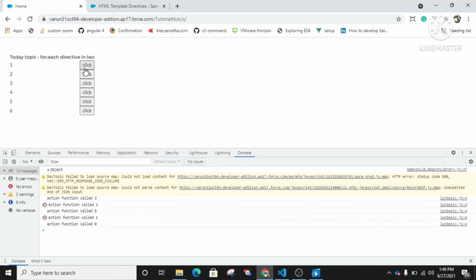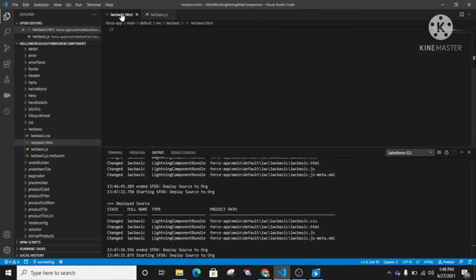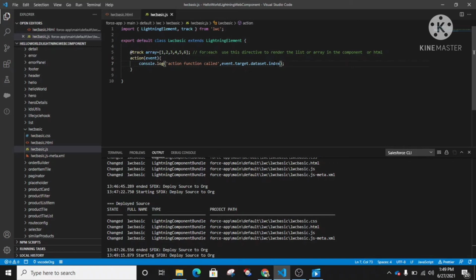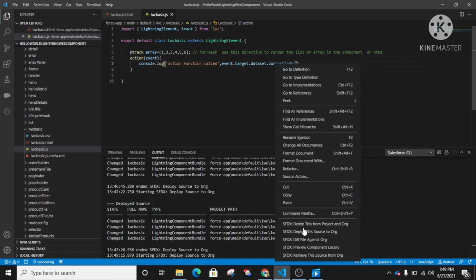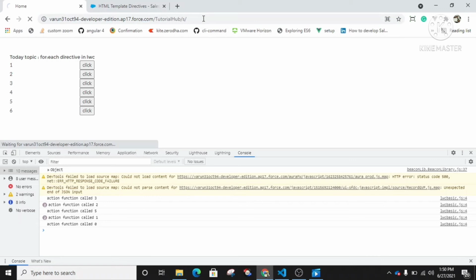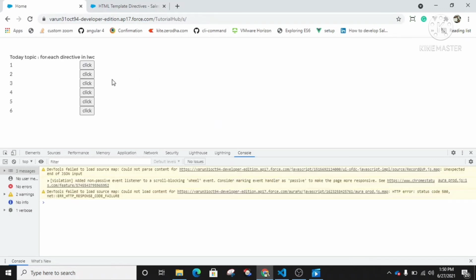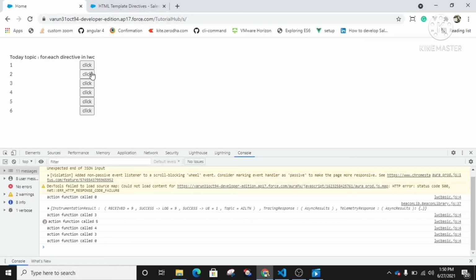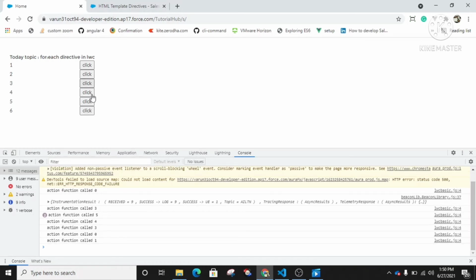So guys, you can check it. I am getting an index here. Again, if you want to change the variable name, like current index, you can try with this also. Again, I am deploying this. Okay, I am getting an index. On click of 1, I am getting 0. On 2, I am getting 1. So I am getting the current index.